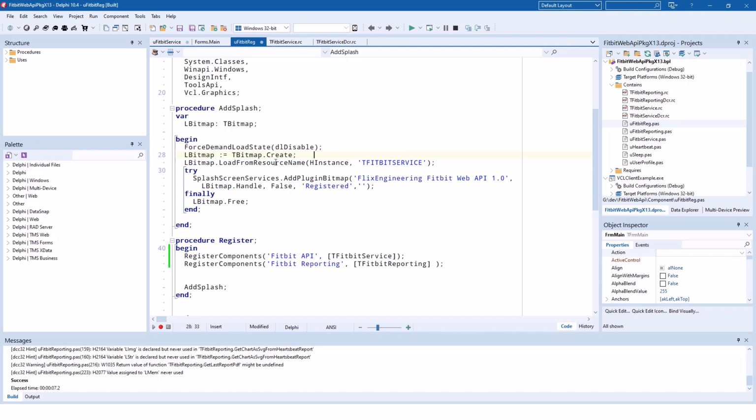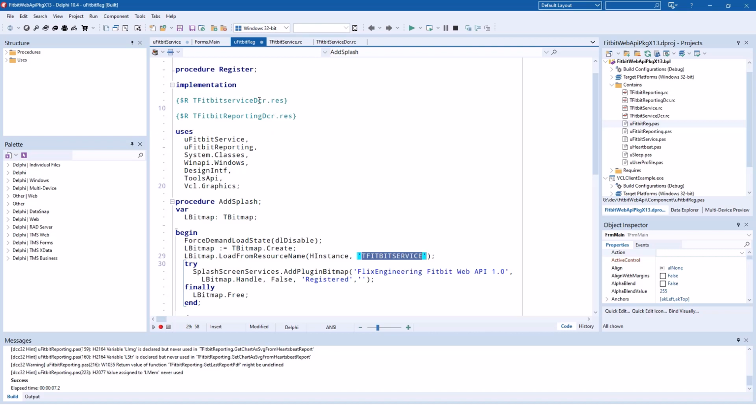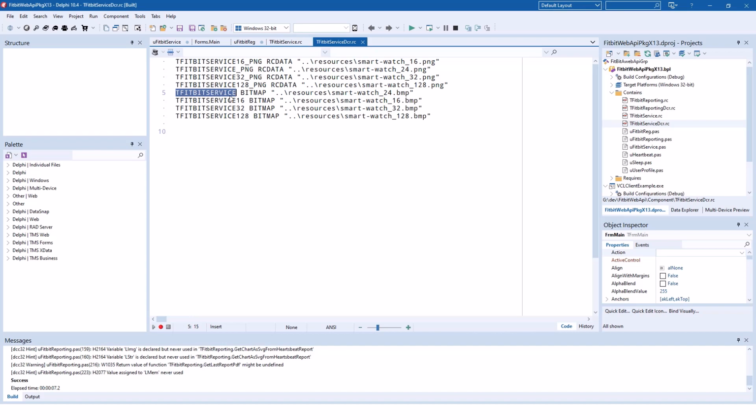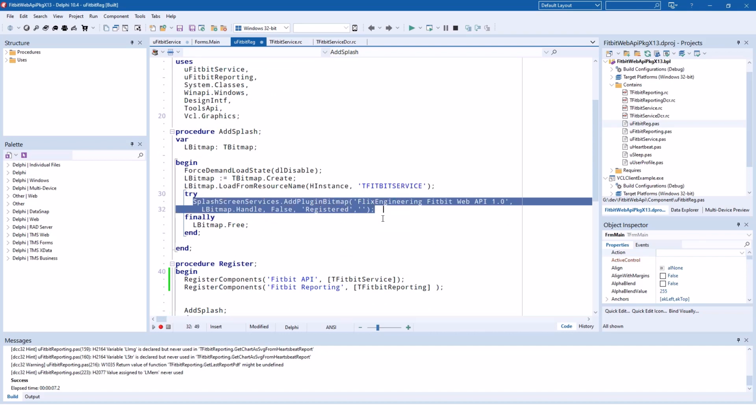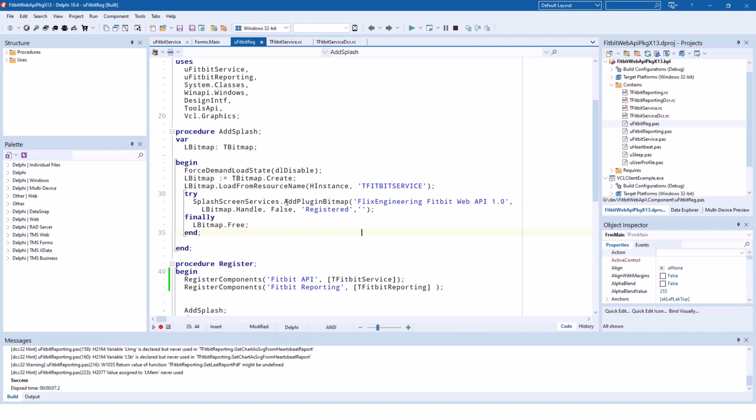And then you create a bitmap and you load the bitmap from the resource using the TFitbit service name. And thankfully we have this resource here. If we go back to the file, so we use this TFitbit service bitmap. This is the bitmap that is being loaded. And then we call yet another service from Delphi, which is called SplashScreenServices AddPluginBitmap. And here you specify what this plugin or component package or whatever you want to register is called. In the case that I showed you on the slides, it was a welcome page from Daniel Wolf.